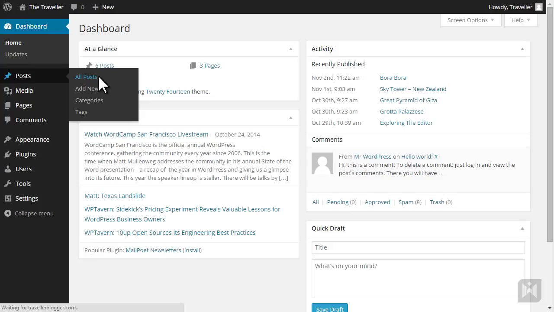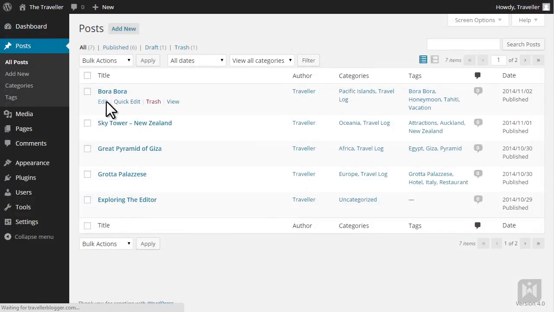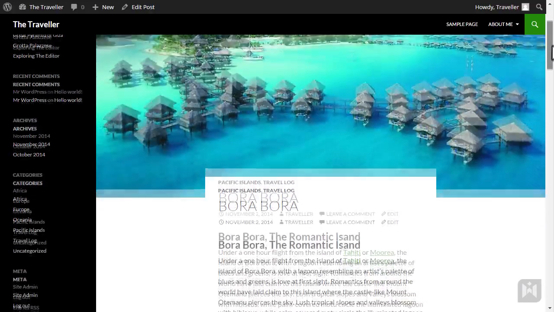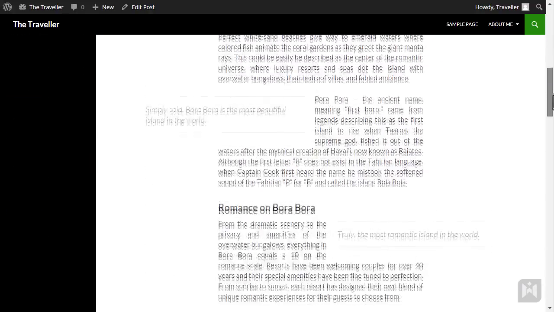Go to the All Posts subpanel. Hover over the Bora Bora post and click Edit. We'll go ahead and click Preview to have a look at the post. The layout of the post is looking decent, but it could look much better with images.